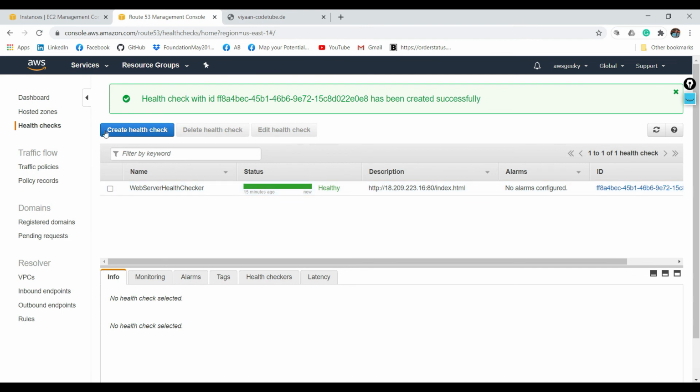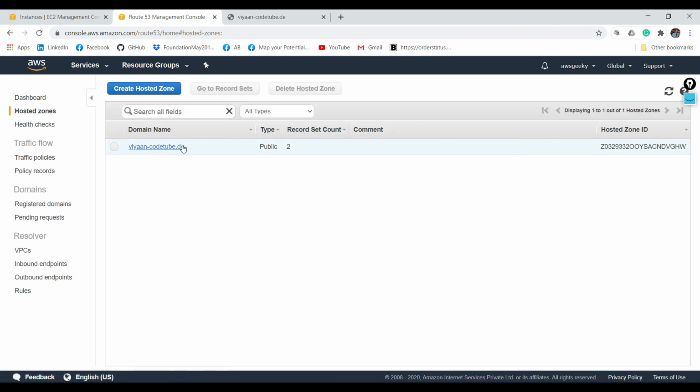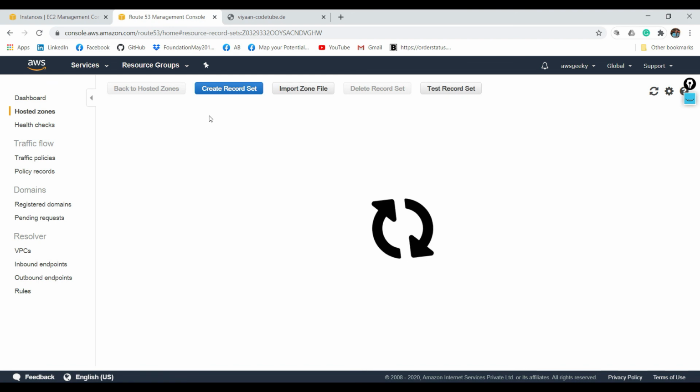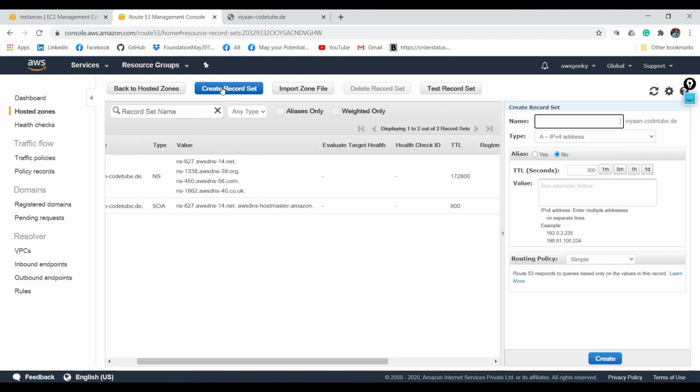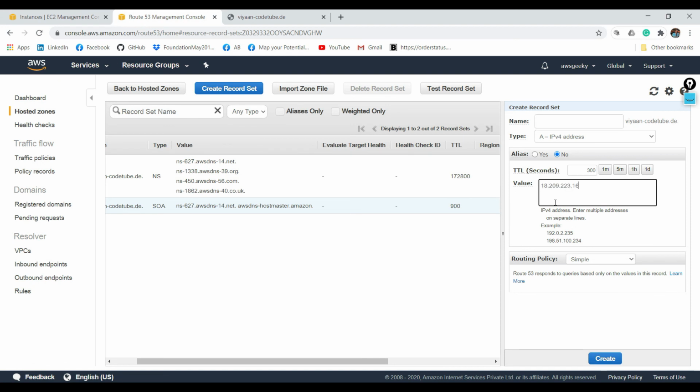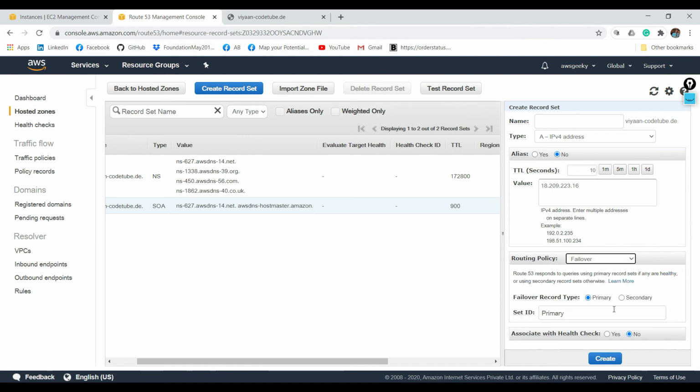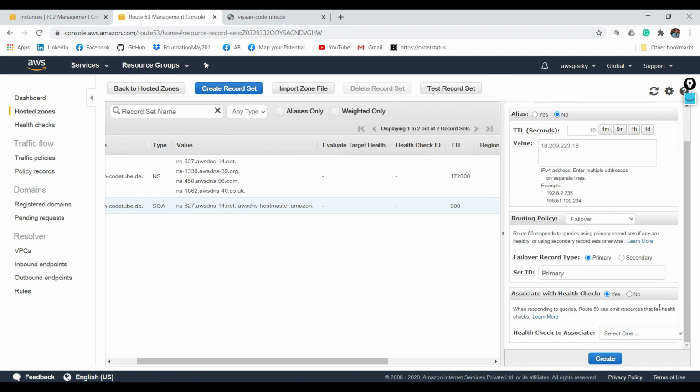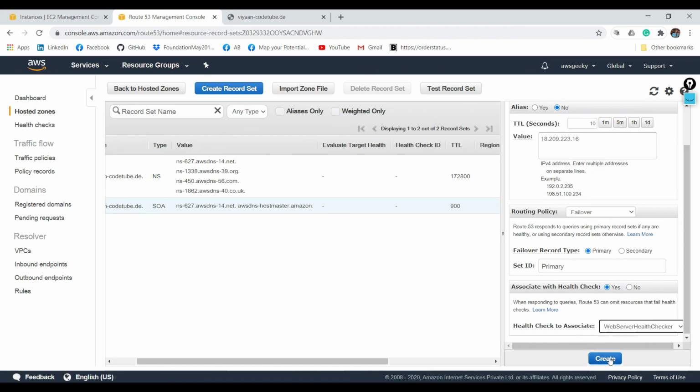Now let's go back to our hosted zones and click here. Let us create a record set. Click on create record set and let me give the IP address of my primary EC2 instance. Let me copy this, go back, and let me reduce this to 10 seconds. And let me select failover routing policy. Is this my primary instance? Yes, it is. Let me associate this with a health check, web server health checker. Click on create.